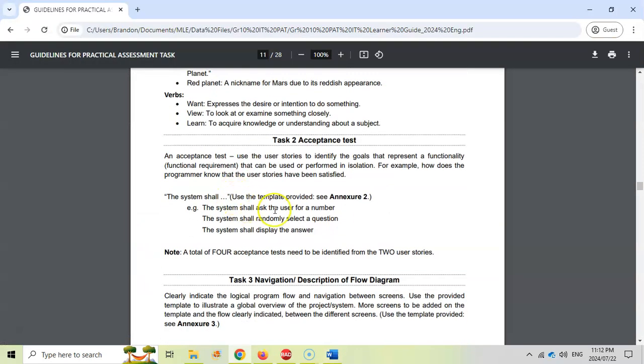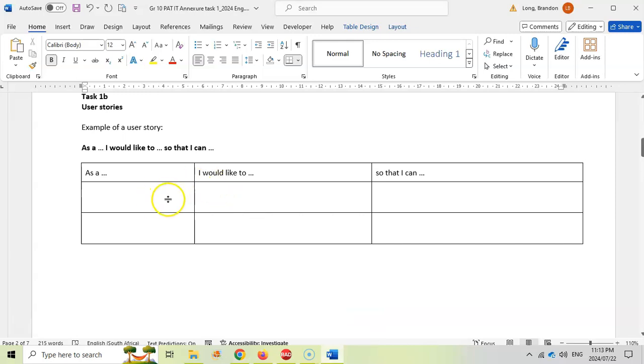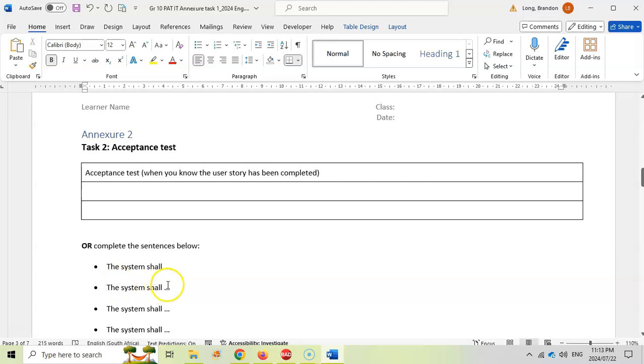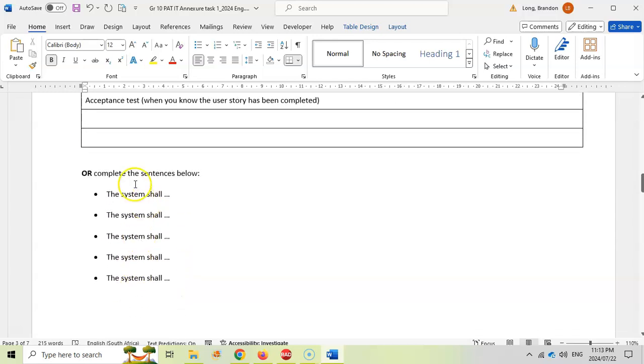Your acceptance test, you need a total of 4 acceptance tests for the 2 user stories. So how do we know that the program is doing what it's supposed to do? So that's how we're going to accept that the program is working. So for your 2 user stories, you're going to write an acceptance test. The system shall do this, the system shall do this. So that's what you can do as well. You can complete those sentences.